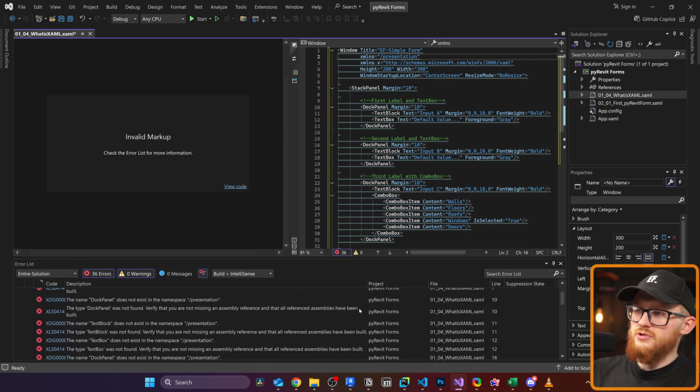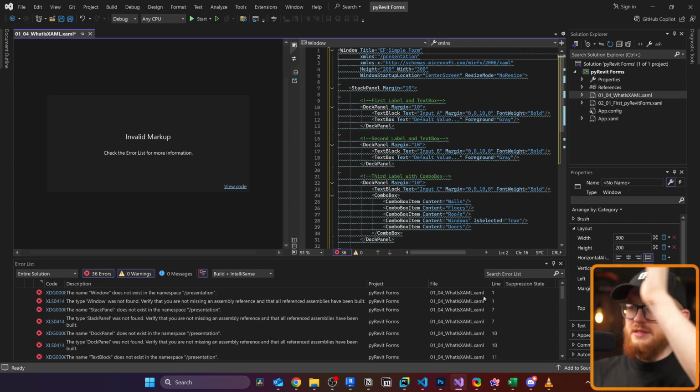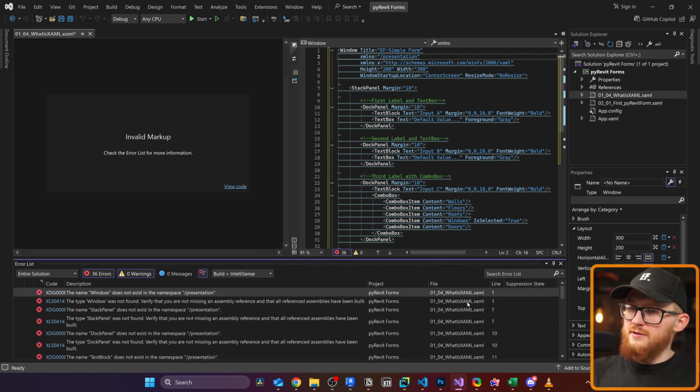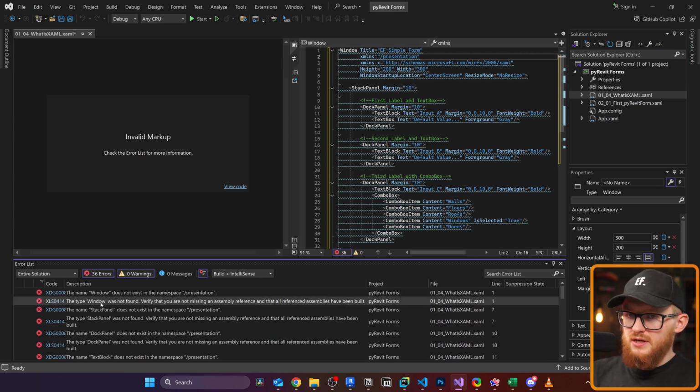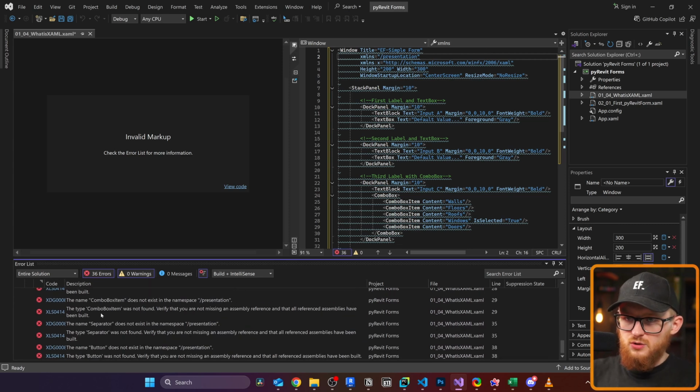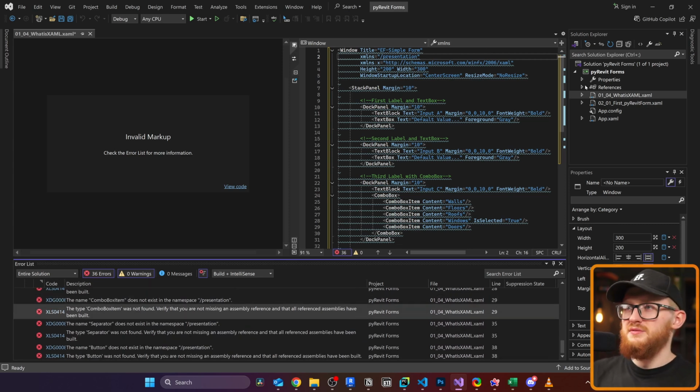And when you get errors, try to start from the start. As usual, this is where it first happens, in this case, on line 1. The window doesn't exist in the namespace blah blah blah presentation, and that's okay. And you can see that it goes all the way and lists that all classes cannot be found.